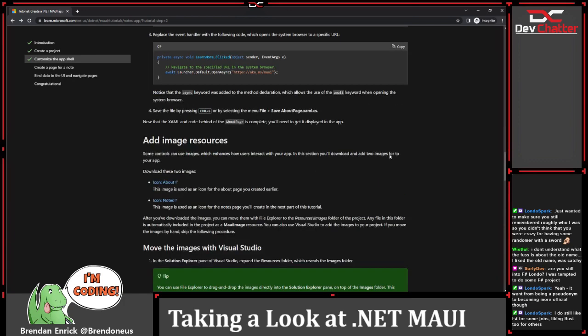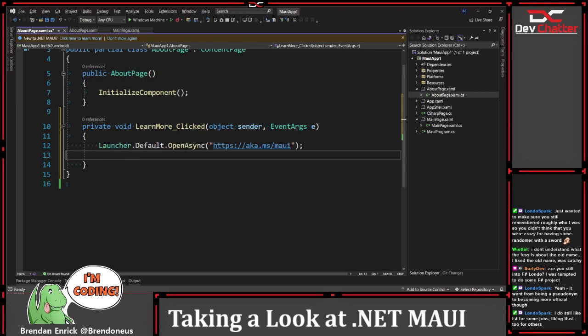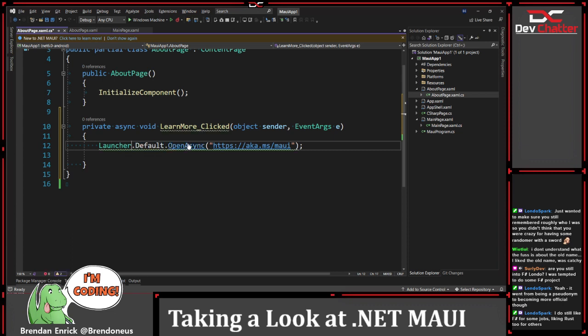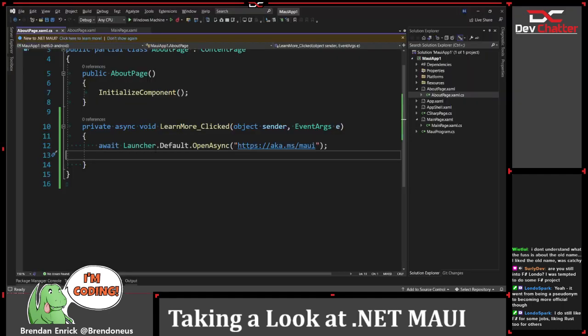Hang on. Where do you have this code? You wanted me to do this. Open async on a thingy. Open async. Oh no! Is that what it is? Hang on. Was it async void? Oh, it was async void! No wonder it wouldn't find it. Why is it void? Oh no!